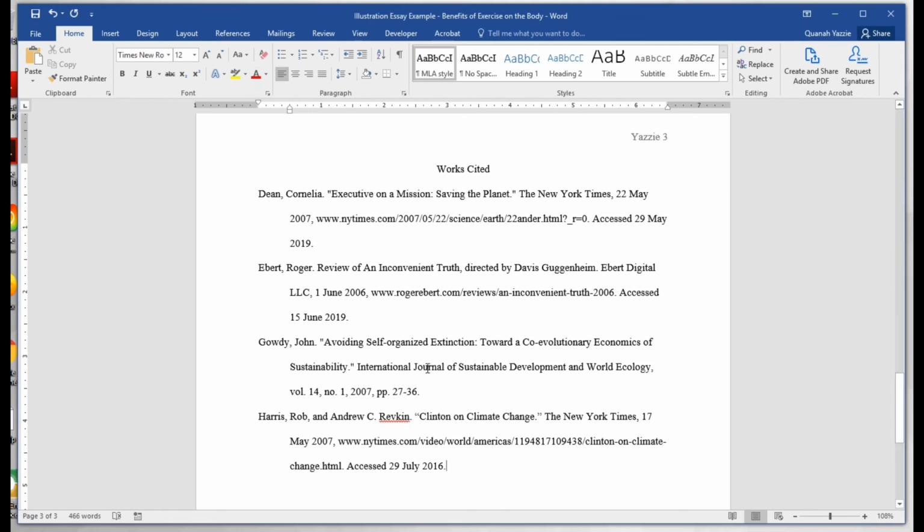So this technique allows a reader to quickly find the sources you cited in your essay and vice versa from the Works Cited page back to your essay. And then just to make it even easier, we want to make sure our sources are sorted in alphabetical order by last name. So we have Dean, Ebert, Gowdy, and Harris. So once we've done that, we're basically complete with the Works Cited page.